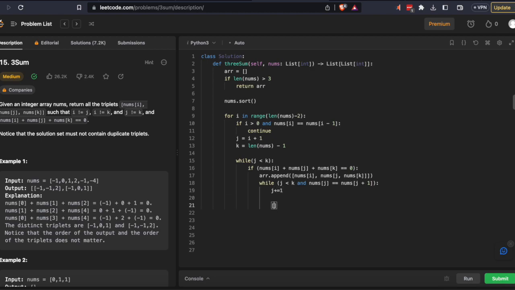And so that's to say, real quickly, let's say we have -2, -1, -1, 1, 1, 2. If -2 was i, -1 was j, and then I guess we would have 2 being k. After we append our array with those values, we'd want to move j to the last index that has the same element. So the last index of this element, -1, which is over here.